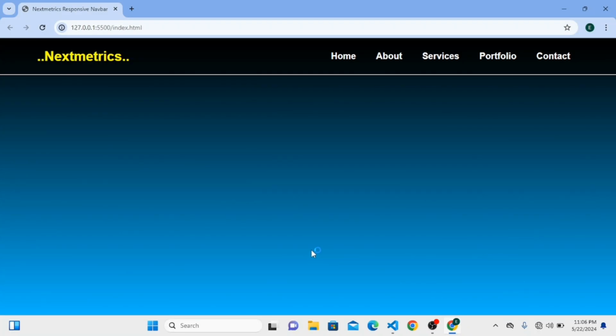In this video, you are going to learn how to create a responsive navigation bar using HTML, CSS and JavaScript. Now, let's view the responsiveness to see how it is going to look like on both tablet and mobile devices.